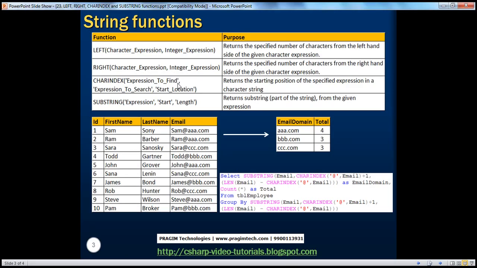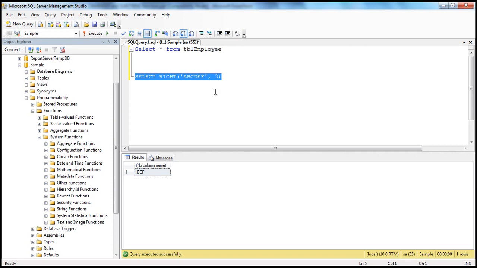Now another very useful function in SQL Server is the CHARINDEX function. At first it may sound a little complicated, but it's pretty simple. If you look at this function, it has 3 parameters: the expression to find, the expression to search, and the start location. Let's look at an example which makes it clear. Let's say I have an email address, something like Sarah at aaa.com. So aaa.com is the domain.